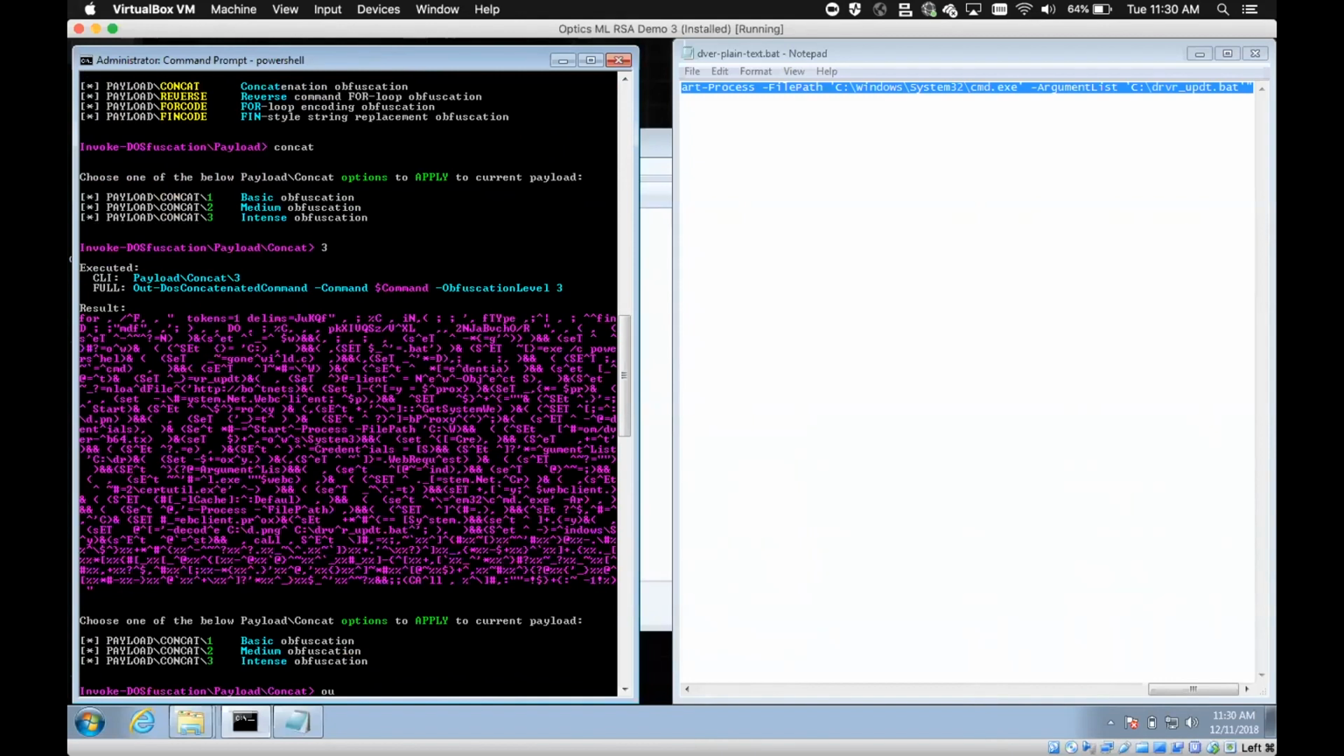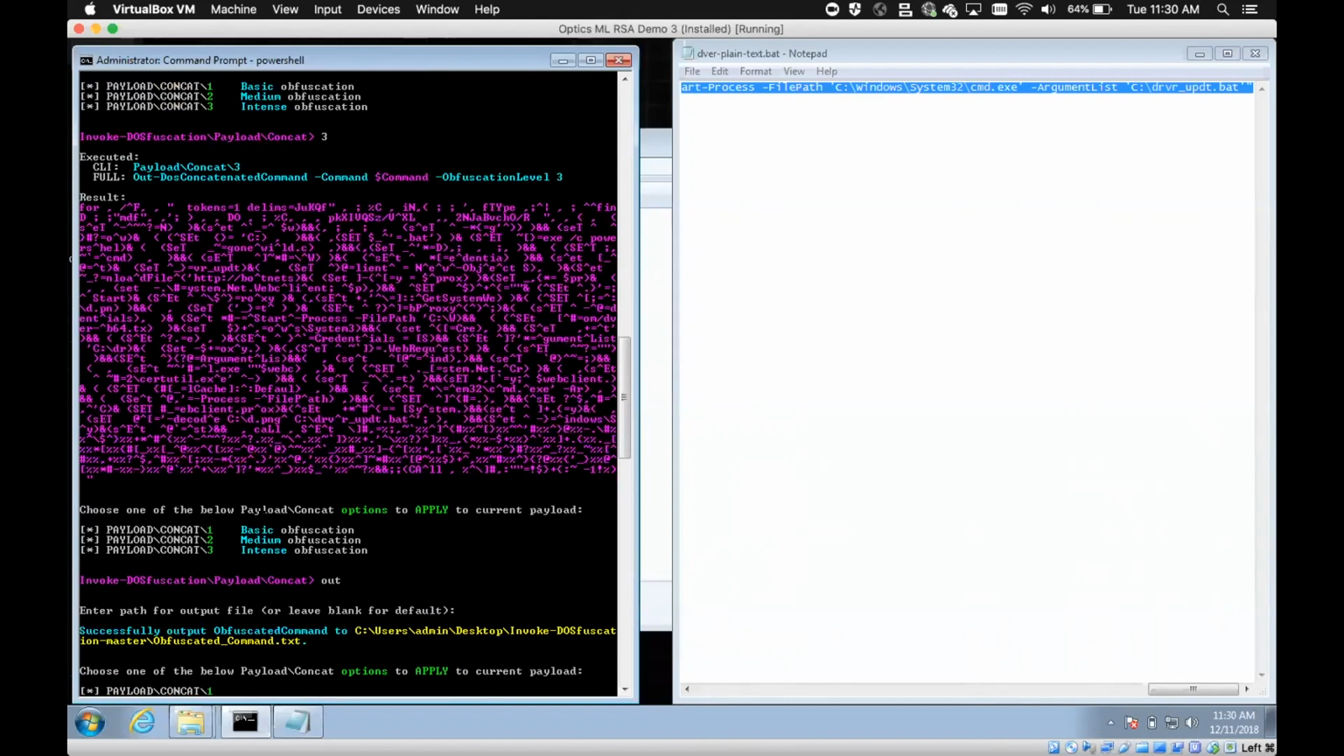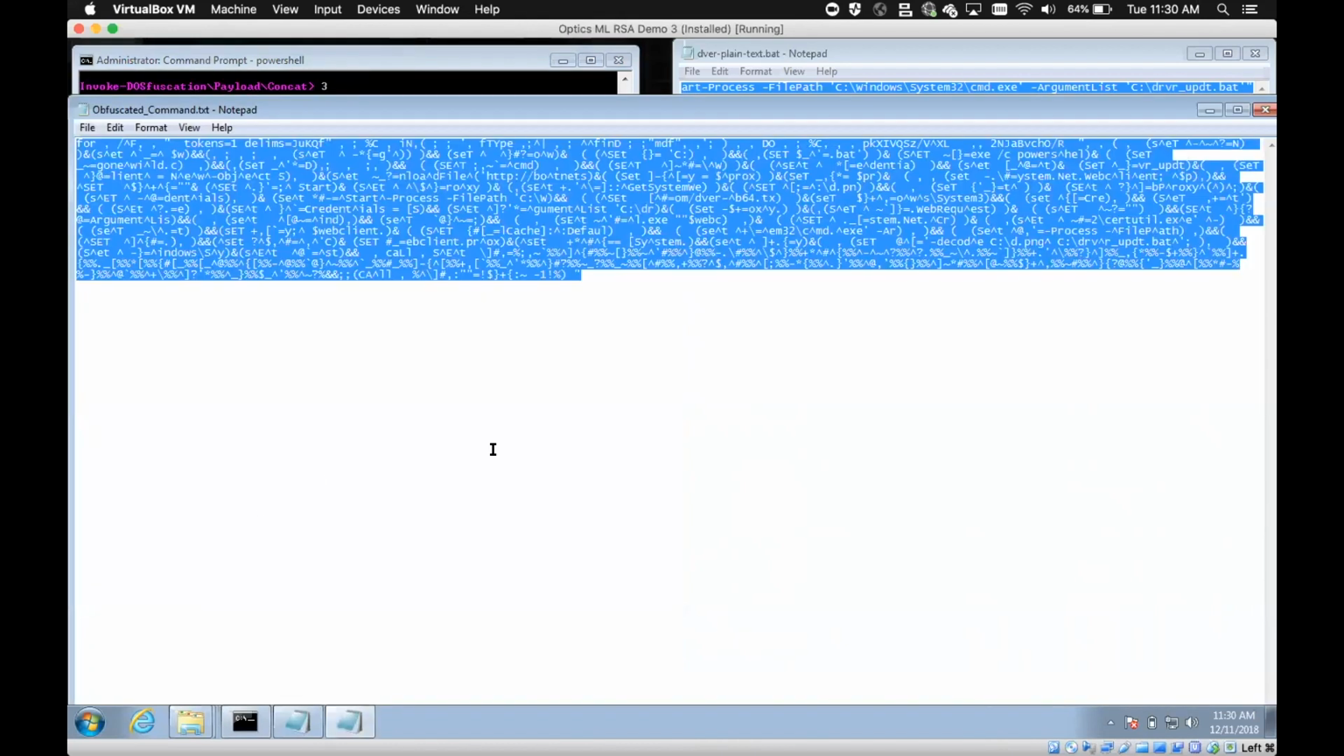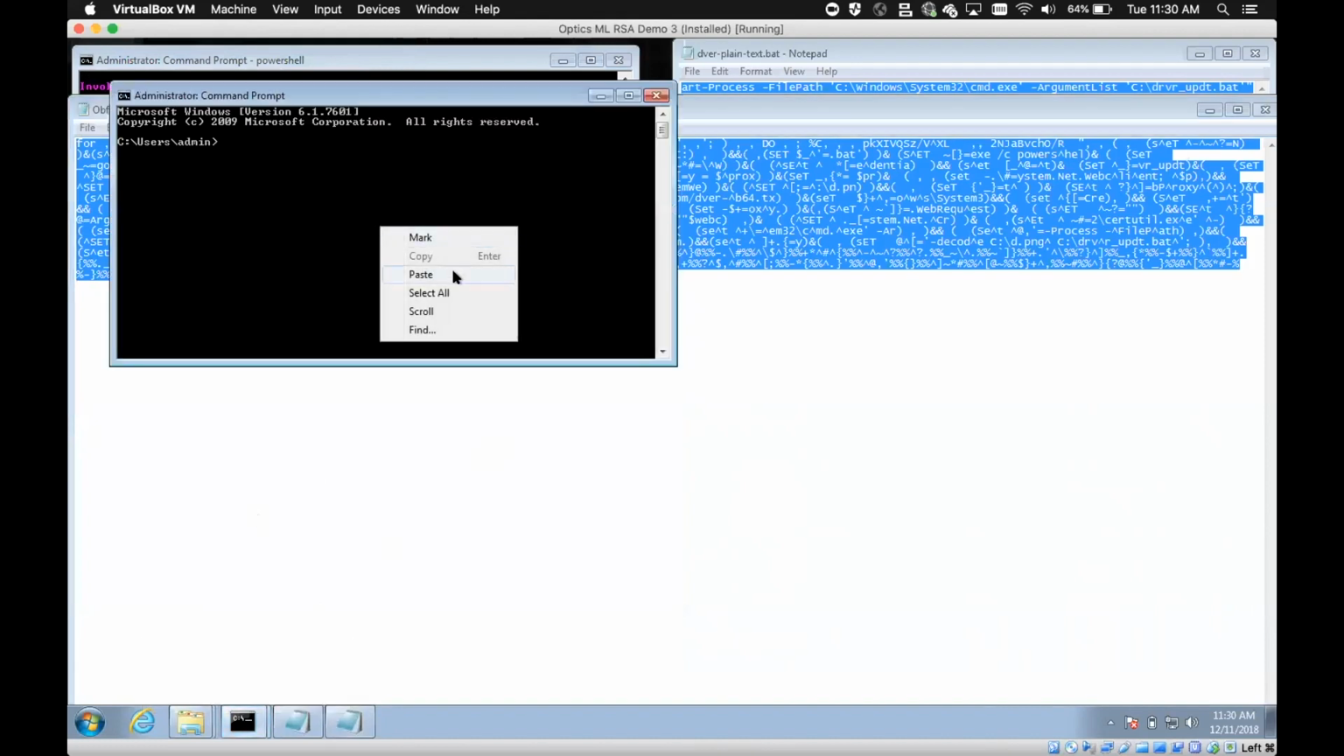So what we can do here is we'll put this into Notepad, and very similar to what we did before, we'll go through and paste this into our command window and then execute it. And we should be able to see this be automatically detected by our machine learning model locally on the endpoint so that we can stop it from running.